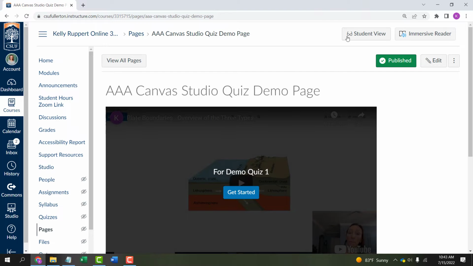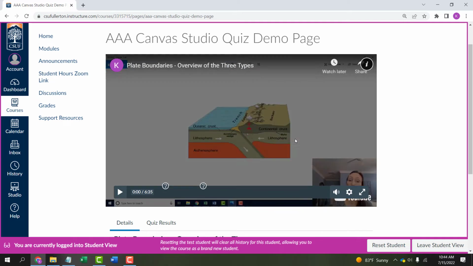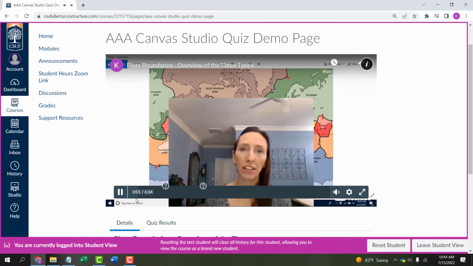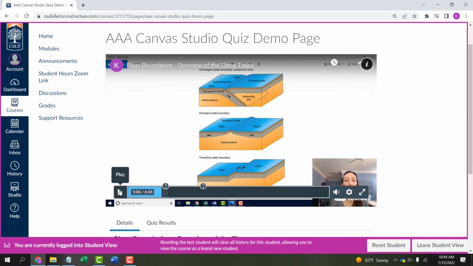And if we look at what this looks like in student view, it just presents this demo quiz 1. I would click Get Started. Hi, let's talk plate tectonics. And you can see there are these markers there. That's what I was talking about. So you can choose to hide those or show those. So if you don't want students to know when the questions are popping up, you probably want to hide those. But for us, it's handy because I can just go straight to that question, let it play.